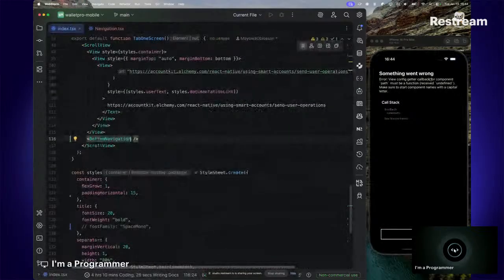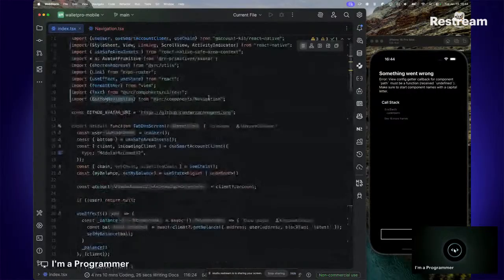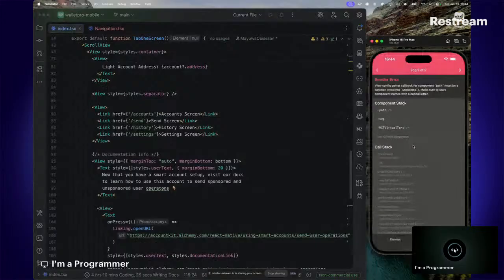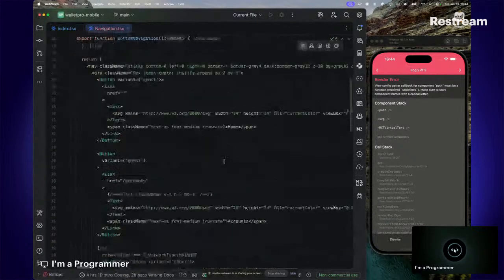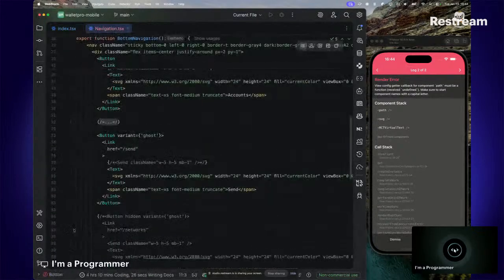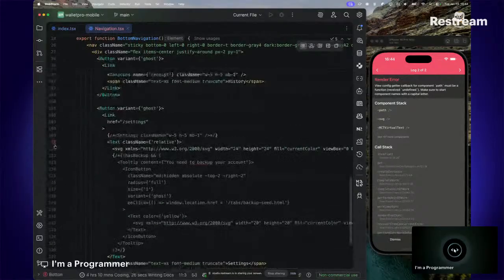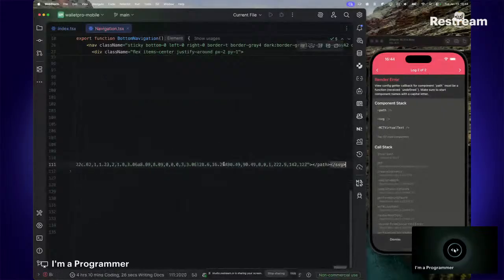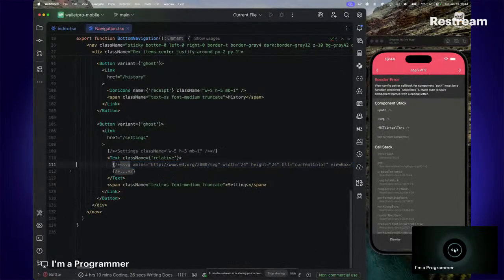It says view config component path must be function, received undefined. Make sure the start name has a capital letter. I don't understand what that is. Component path. I think it's coming from here, right? If I'm not mistaken. Or where exactly is it coming from? Is it the SVG? Oh yeah, the SVG. I perfectly understand that it's from the SVG.